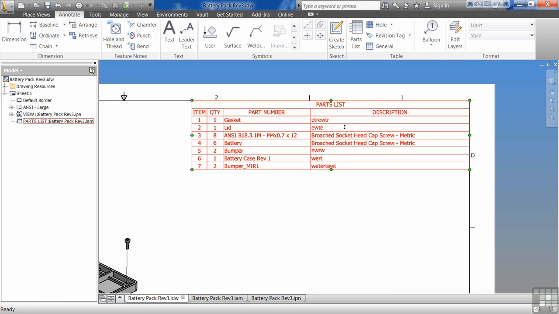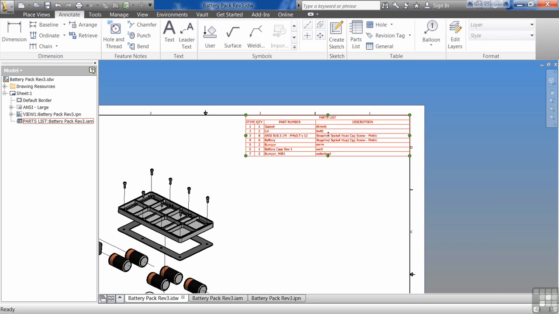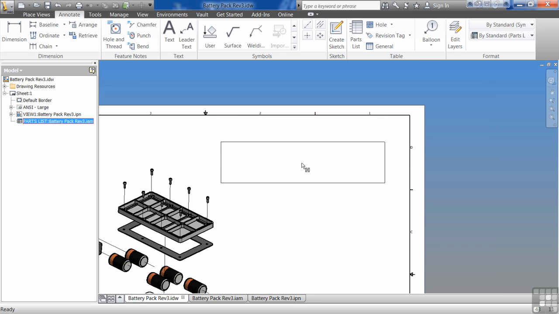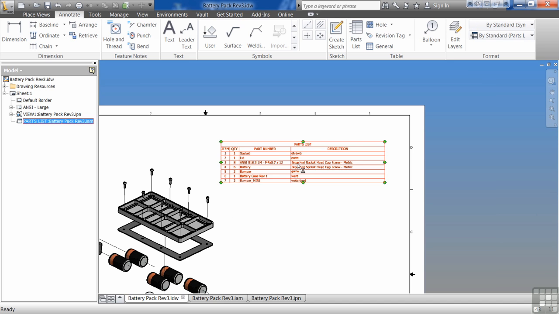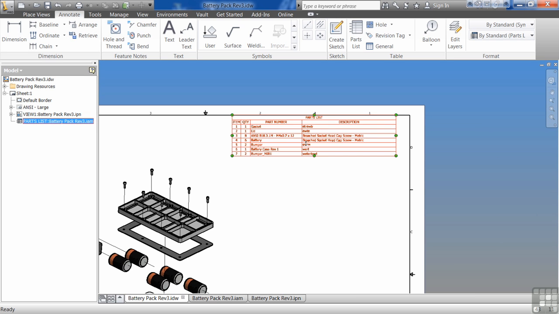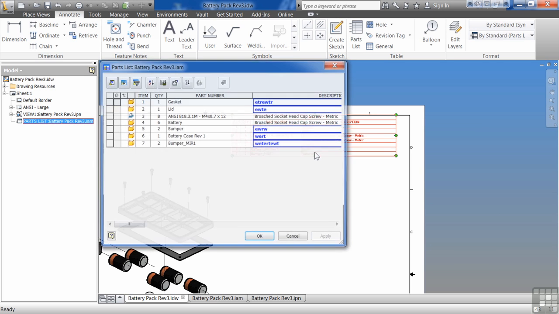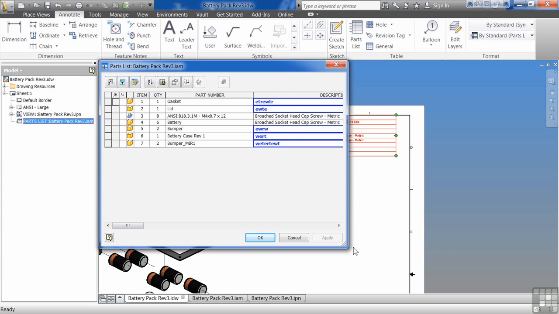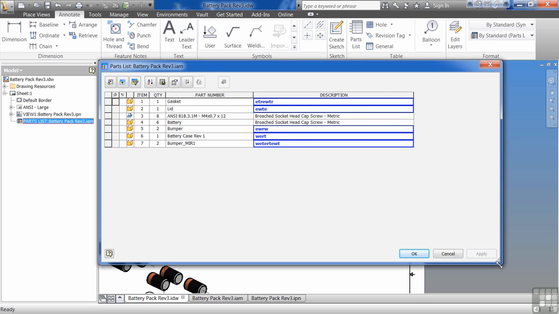So to start with, we've already been editing it just by dragging it around. If we need to relocate it, once again, the easiest way to relocate a table in Inventor is to actually grab the text, move it around, snap it where you want it to be. If you double click on it, it brings up the parts list editor. And this will allow us to come in here and do several things.